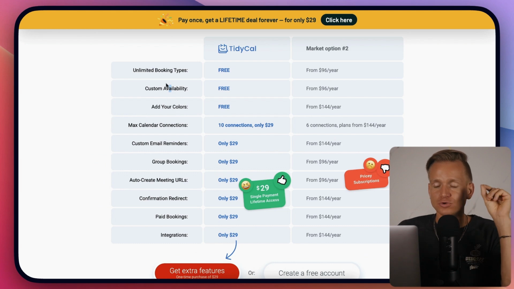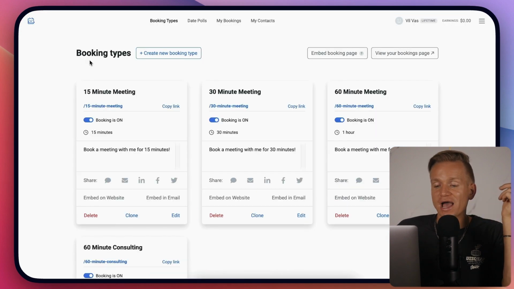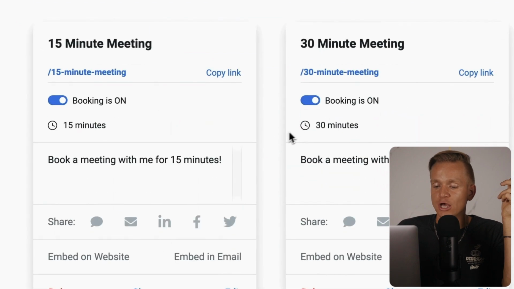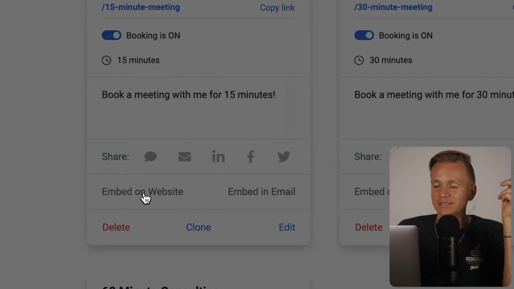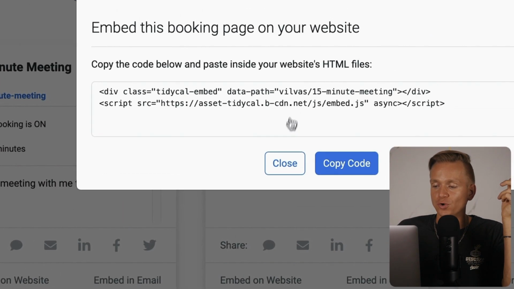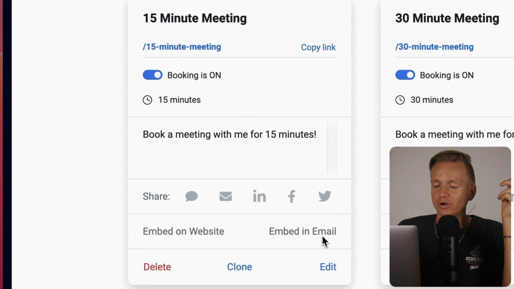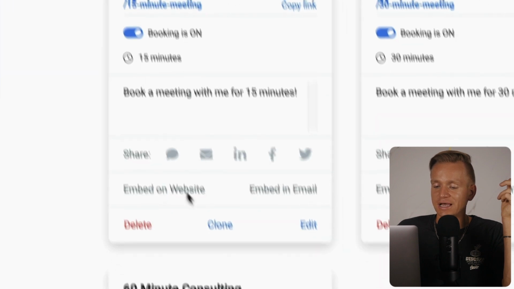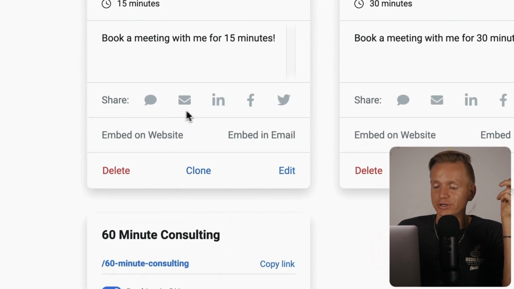So let me show you how it looks behind the scenes, and honestly it's surprisingly providing a lot of functionality. So first of all, we have the different booking types, so you can create as many as you want. You can easily embed them on the website. If you want to get the code, you can embed them in your email. You can basically copy the link and easily share it. You can turn it on and off, select the time, all that kind of stuff. You can clone it, share it on social media.